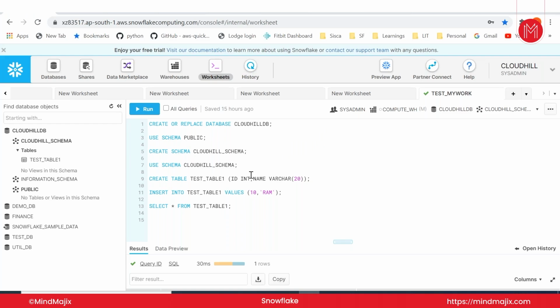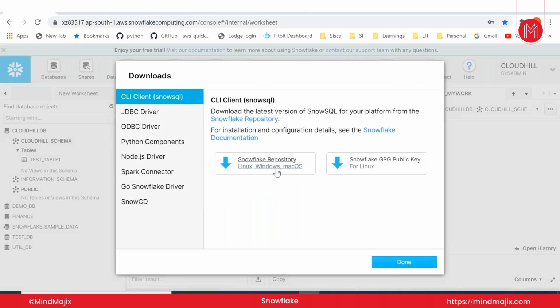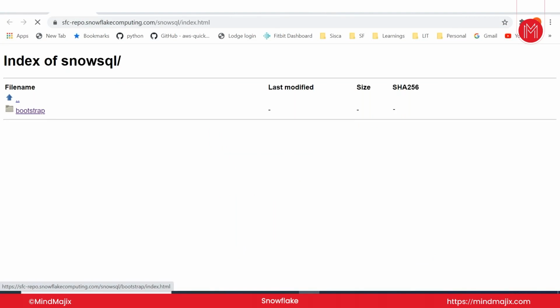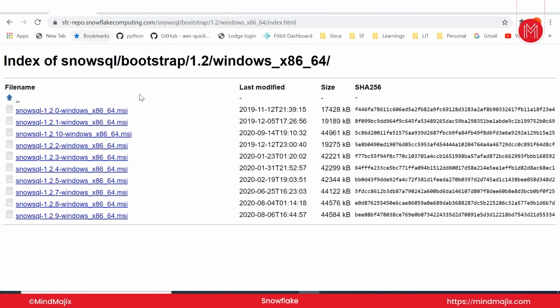So now we are trying to use Snowflake from the web user interface, and also we are trying to access our Snowflake database through the command line. Yesterday we tried to download the command line interface, we just have to go through the downloads. Here you can see the Snowflake repository. For the respective operating system, whatever we are using, we access it. If you are using Windows, just click it and it will show the latest version. We can download from here.